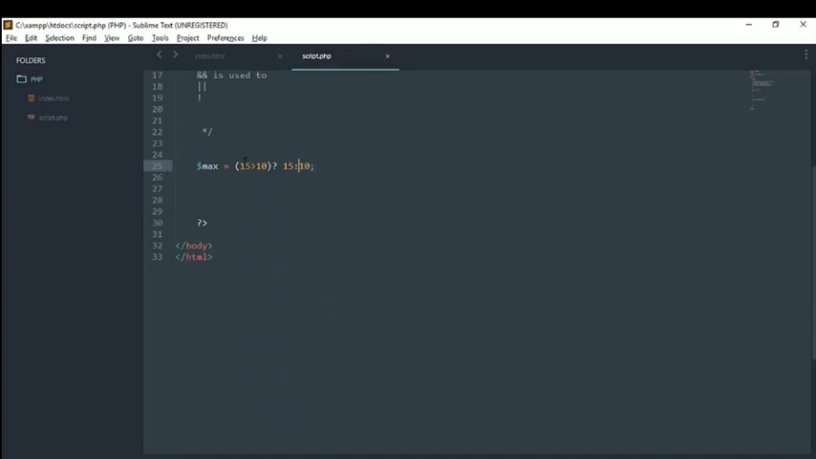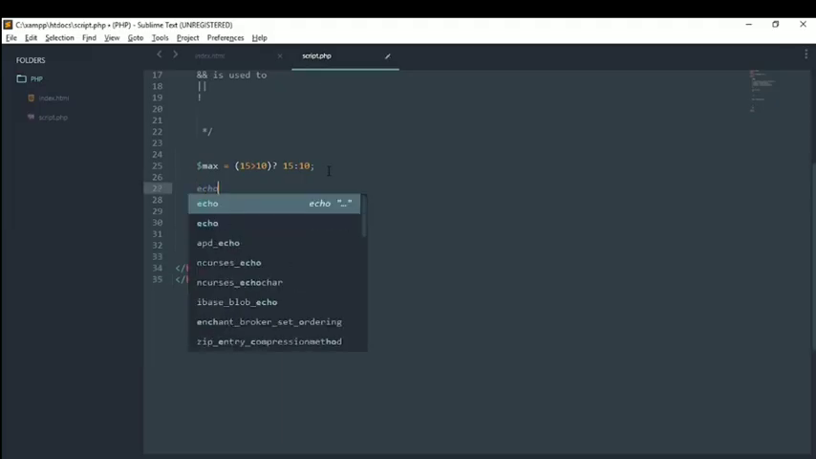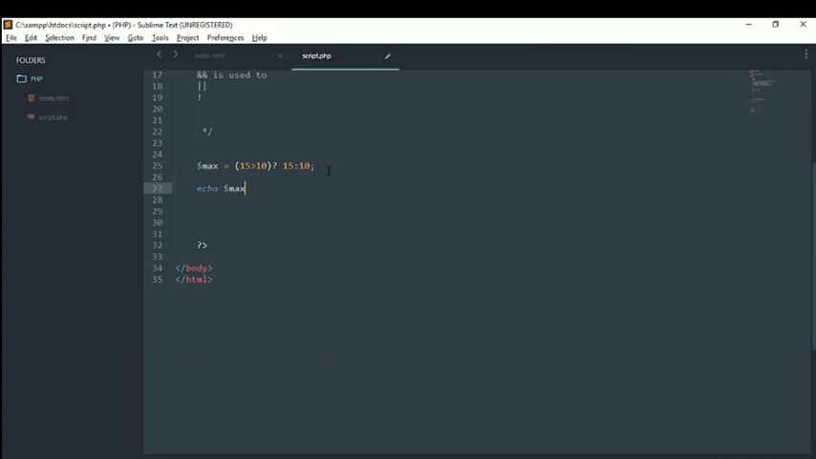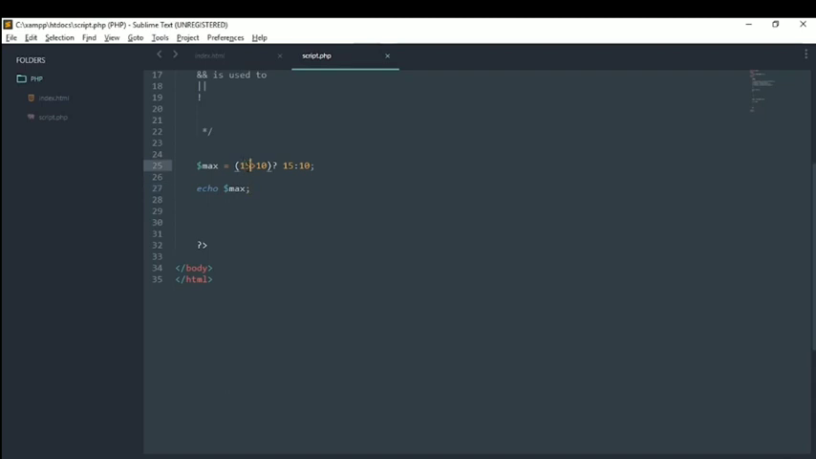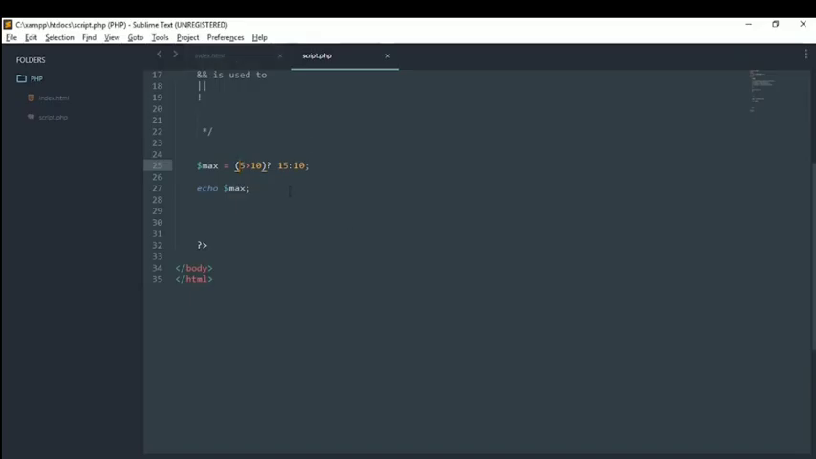So let me just explain how this works. First we are going to check this statement. Now max is equals to 15 or 10. So how is this going to be decided? If 15 is greater than 10, which is indeed true, 15 is going to be assigned. Now else 10 is going to be assigned, right? Let's save this. And we want to echo max also. Echo max. So max is 15 at this moment. Let me just make this 5 and max will now turn to 10. So that's how you use ternary operators in PHP.